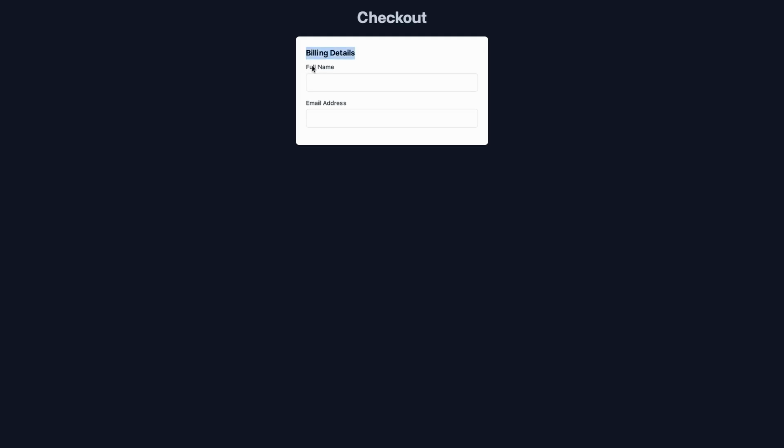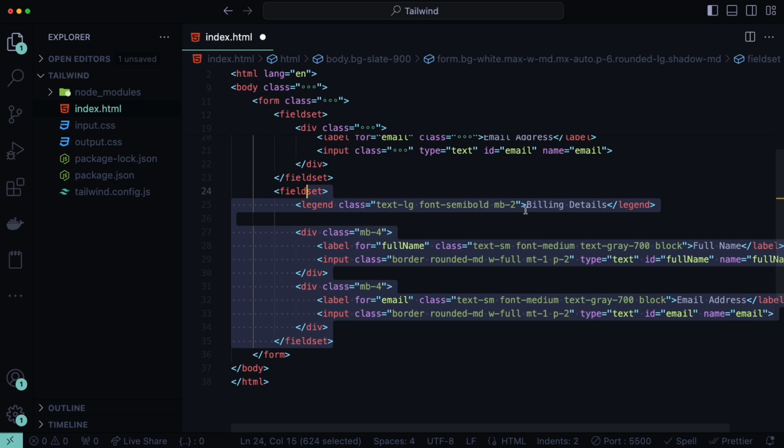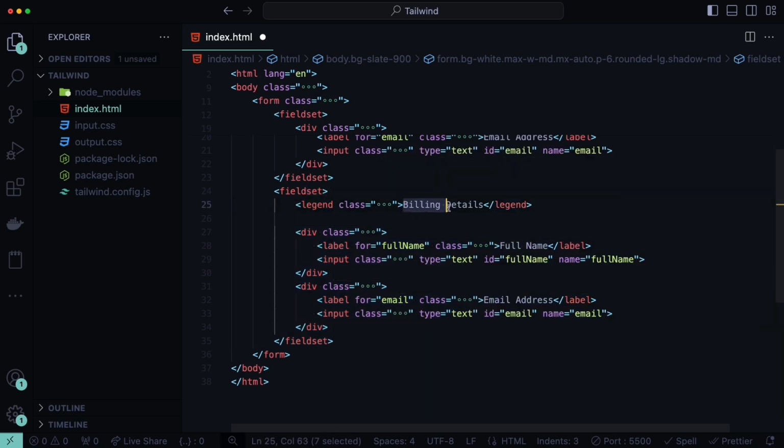And that's how easy we got the first part of our form without writing any CSS, by just using the utility classes of the Tailwind. Now we can easily replicate this for the card details. We have the same inputs and the same components here. We can just copy this field set and rename the legend component here. Let's just set this to be card details.